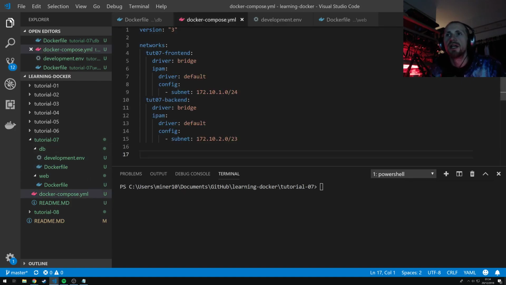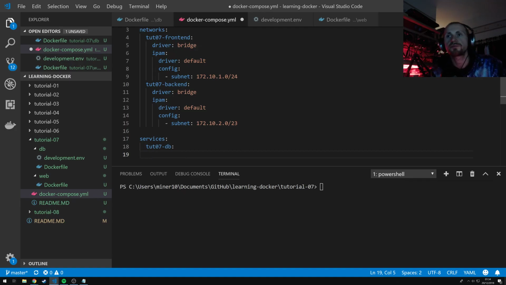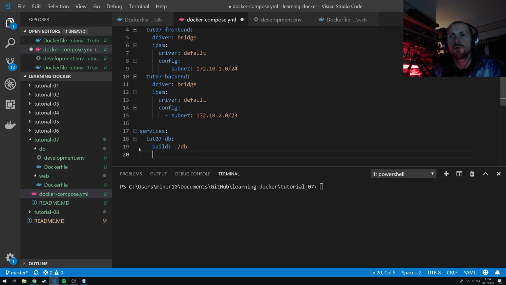So let's now create our containers. Let's first define services, and within our services we are going to need our first service, which is going to be toot07-db, our database service. In there we're going to have a build which is going to reference the db Docker file, so simply ./db, which is the reference to the folder. Then we're going to issue a fix for MySQL 8.2.